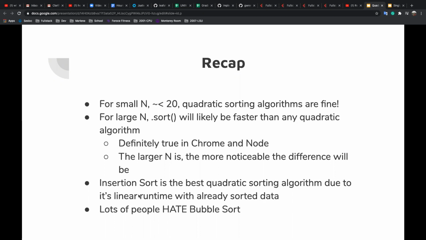But really try to have selection sort and insertion sort down, and know that selection sort is better than bubble sort because selection sort does fewer comparisons, even though it has the same time complexity, and insertion sort is better than bubble sort and selection sort because insertion sort could be linear time in the best case if you already have sorted data. So that's the crash course on the quadratic sorting algorithms.